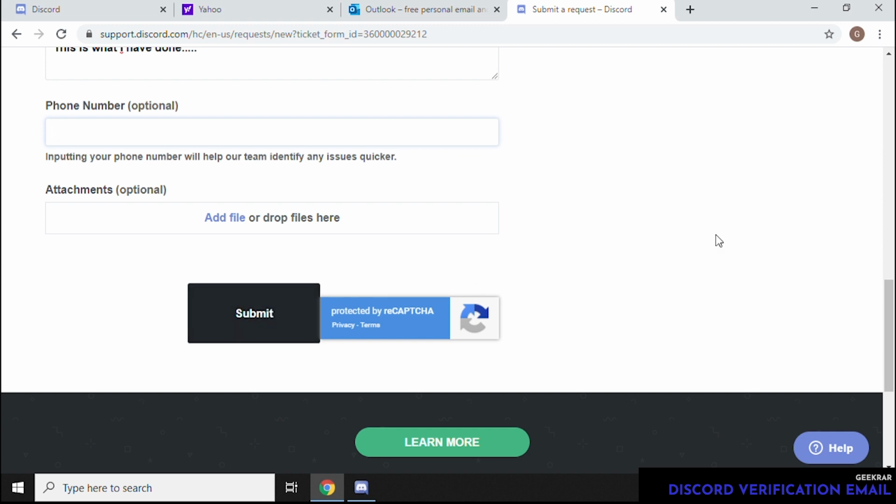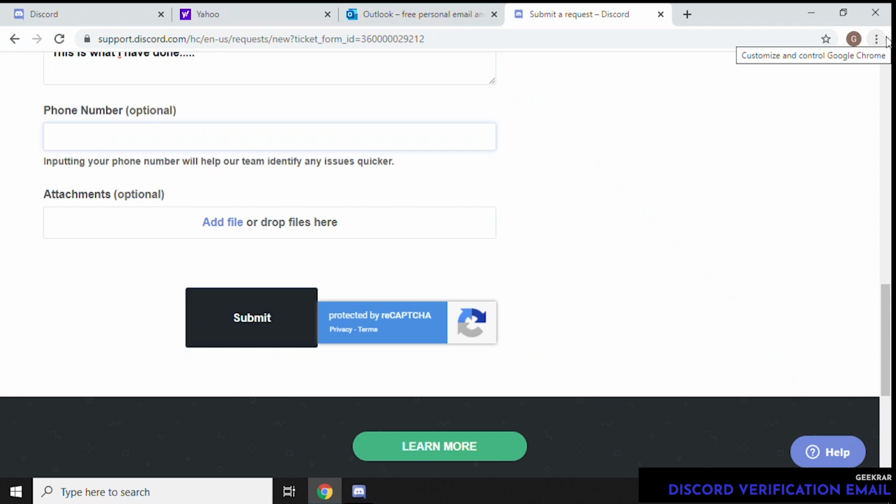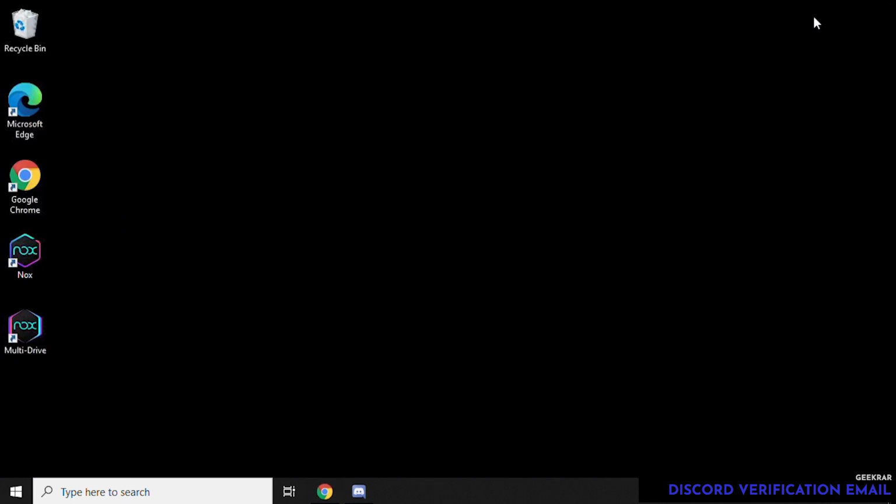So this is your last resource. Go through all the steps before you even get here. Make sure that you do all the troubleshooting steps that we've provided. And then when you submit your request to Discord, you can let them know everything that you've done on your end to rule out anything on your end as an issue. So I hope this helps you, and I hope you get verified on Discord soon.